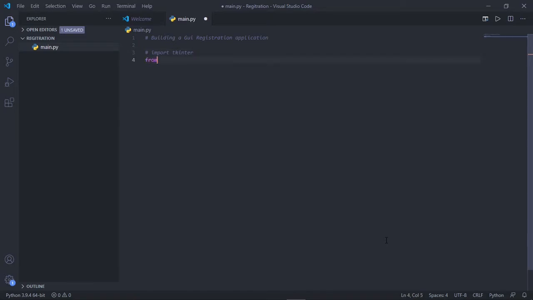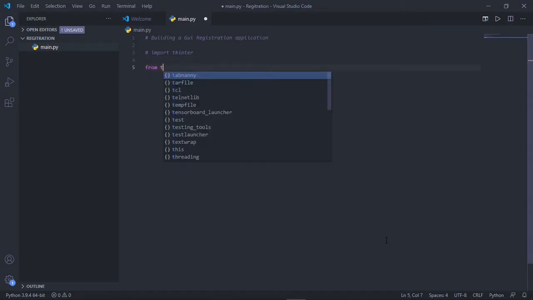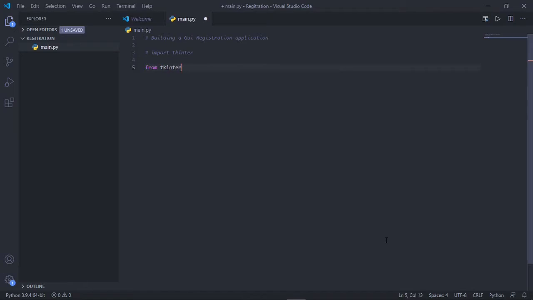How do we import Tkinter? From this command we say from, give a space guys, from Tkinter import. You could import tk, but since we don't want to use something specific, it's better for us to import everything. So from Tkinter import star. When you use from Tkinter import star, you are importing everything from the Tkinter library. Now we are done with the first step.